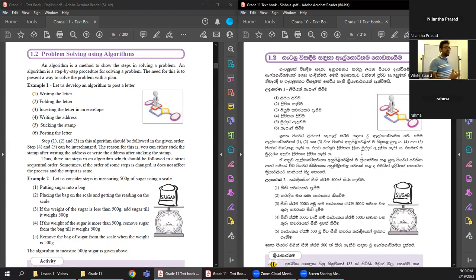Algorithm is actually, now don't write, algorithm is actually a set of steps to solve a certain problem.